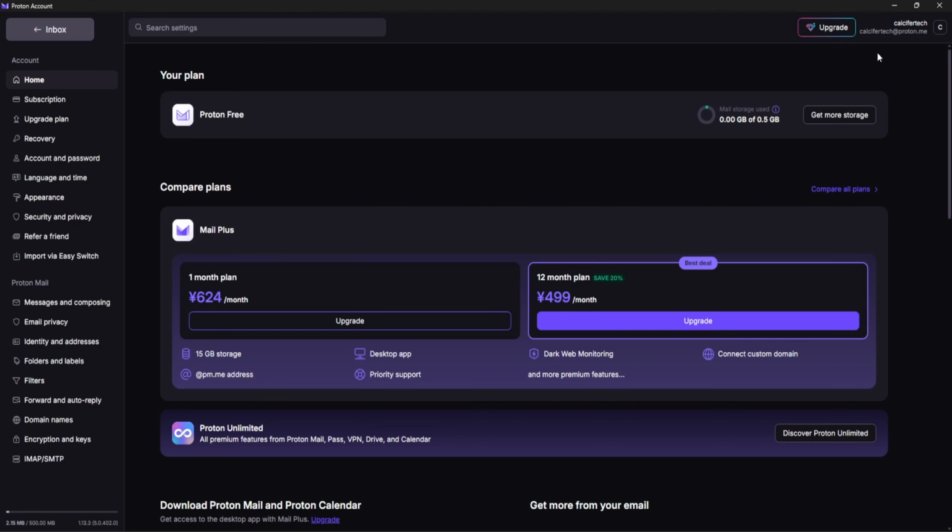Next, you can also create additional email addresses and aliases. You can use separate addresses for work, online shopping, newsletters, and personal conversations while keeping everything organized in one inbox.